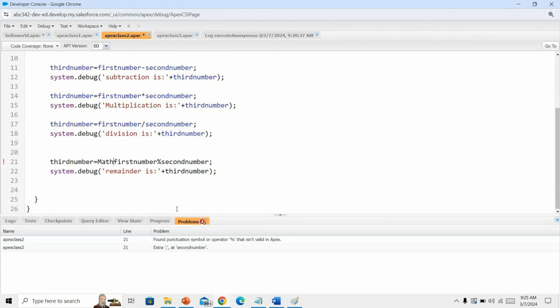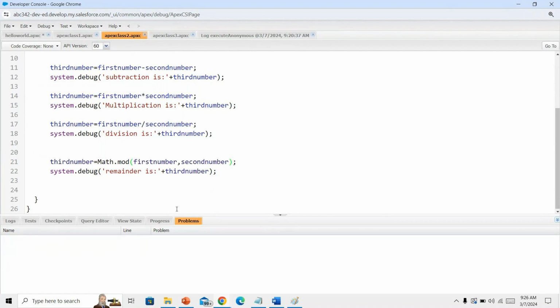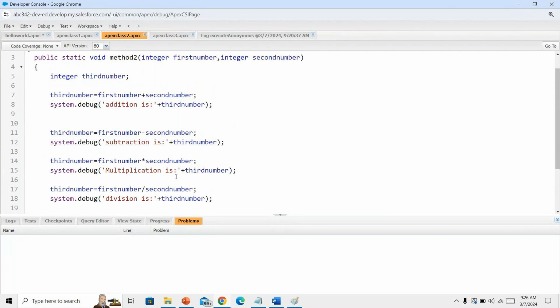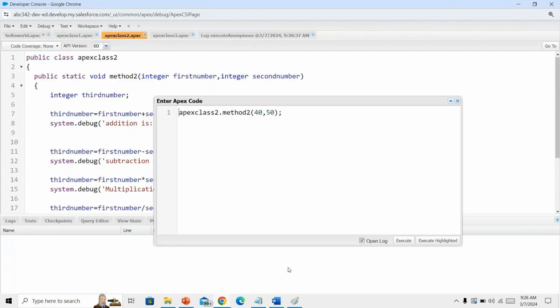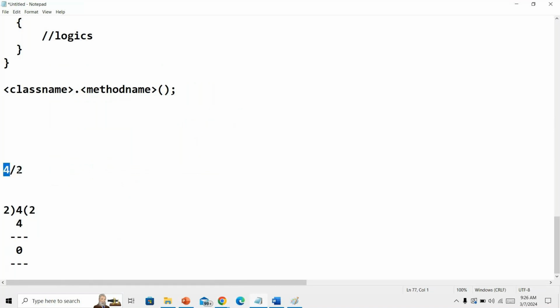So we need math.mod. Remember these functions, then it will be easy for you. Don't memorize by heart, just practice once. Okay, let's see the output. Let me try to pass first number 4. This is the first number and this is the second number.